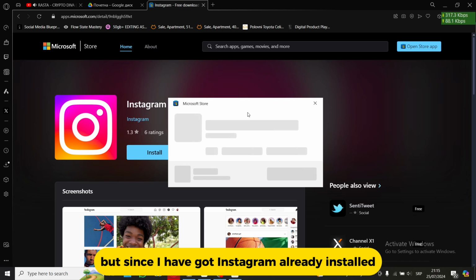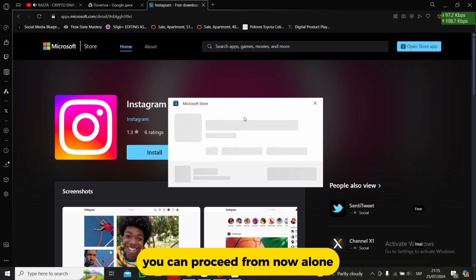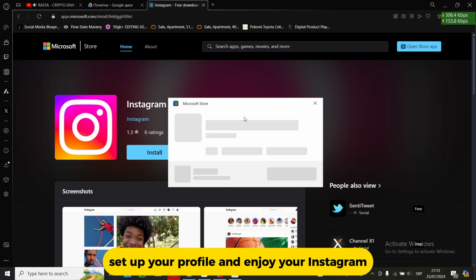But since I have got Instagram already installed, you can proceed from now on alone, set up your profile, and enjoy your Instagram.